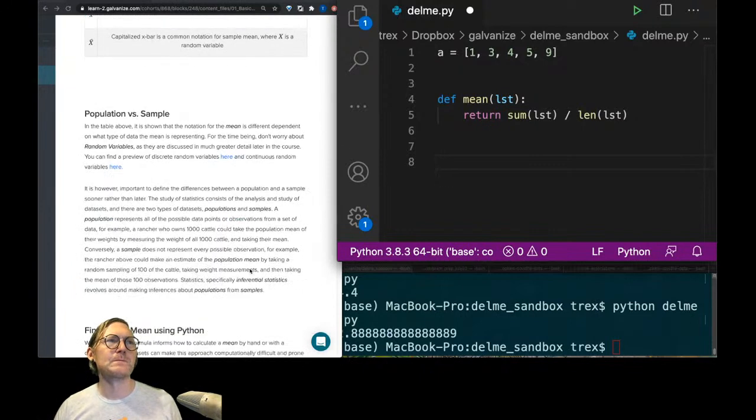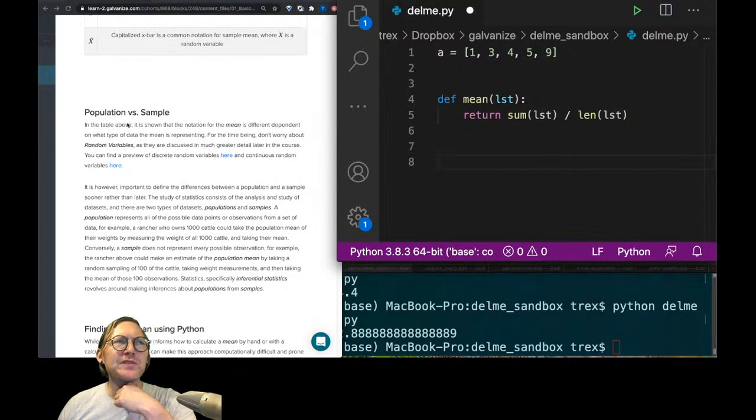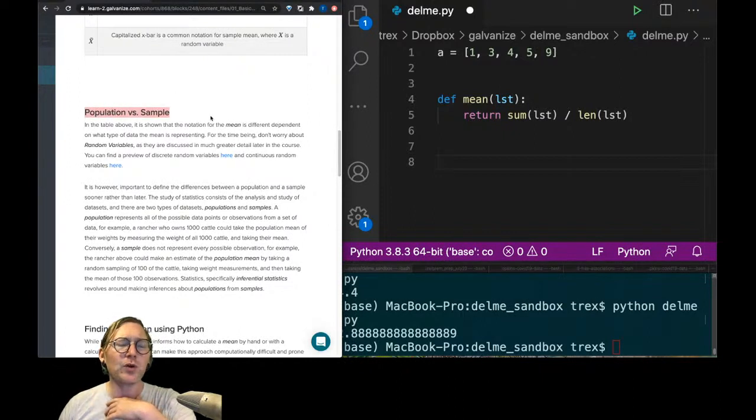Okay. So we start off telling you about populations versus samples pretty quickly here. And in statistics, this is really important. It's a type of knowledge that you take for granted quite a bit in machine learning and data science. Well, what is the difference between a population and a sample?